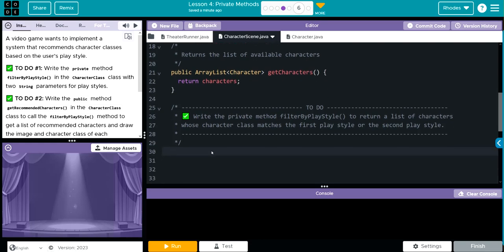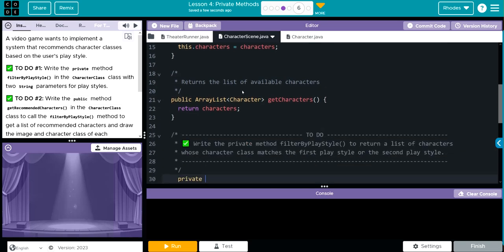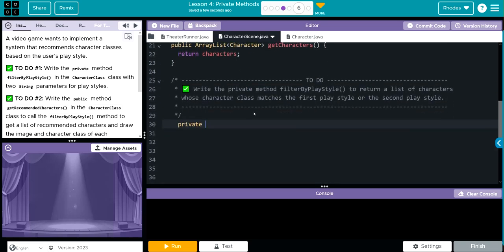What's that look like? Well, this is going to be a helper method. They want this to be private. Now for the data type. Over here, you can see we have an ArrayList of Character. Up here, that is our data type, ArrayList of Character. We're going to keep the same one for this. So this is going to be an ArrayList, and this is going to become a Character.